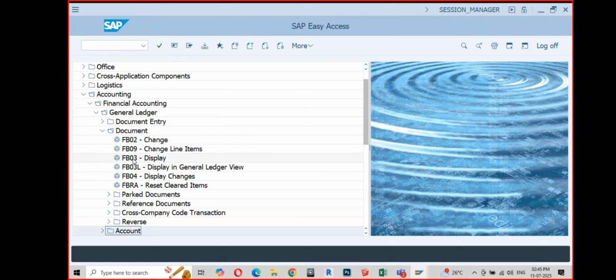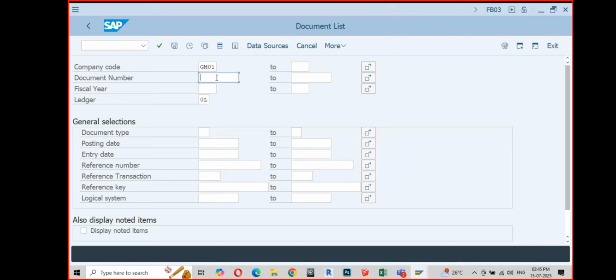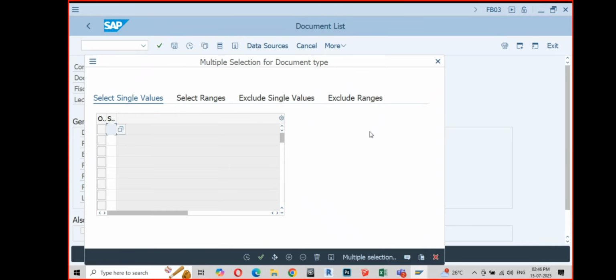So I gave this document number. Now I don't know the document number, so I go to document list. In my company code GM01, I can also extract the information based on the document types. I want to retrieve only general ledger documents. I want to extract customer invoices. SA and DR. We are aware of this, right? DR means customer invoices, sales invoices. I think I've already mentioned this in my Excel sheet when we were discussing the document types.